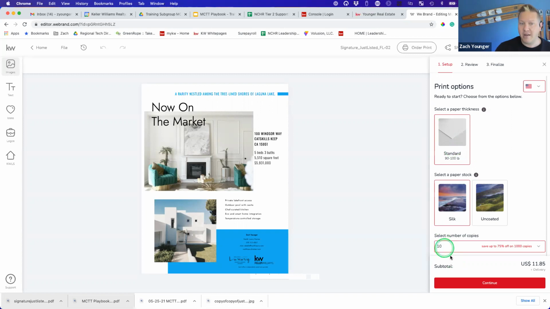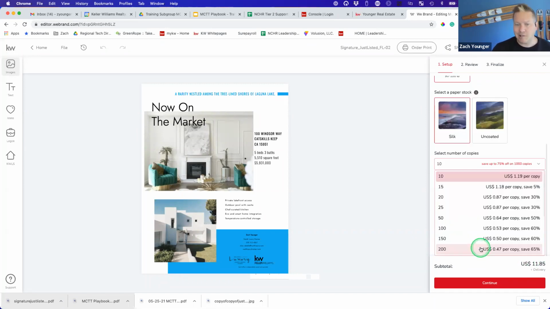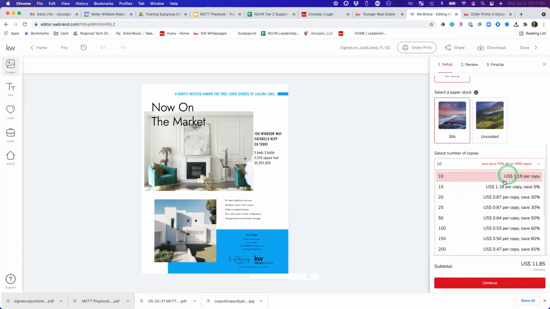An order of 10 of this flyer is $11.85. You're looking at about $1 per print. And you do pay for shipping. And so if I was going to do one of these, I would probably order maybe 25 of something. That'll get me 87 cents, or even 20 will get me 87 cents a copy. It's going to save me 30% compared to just ordering 10.